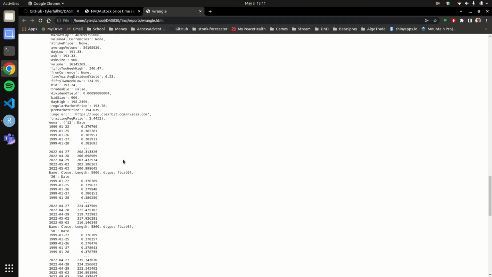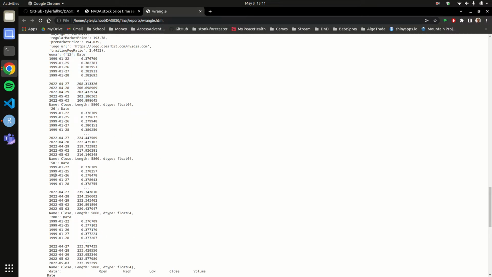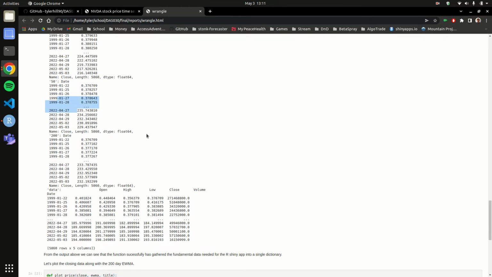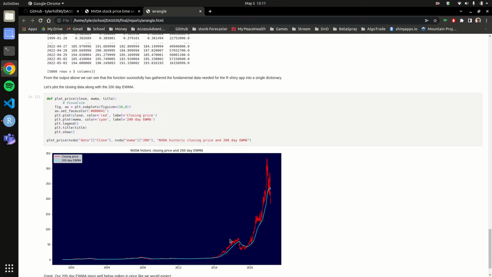This is all that useful information I might use in my application later. Here's my 12, 26, 50, and 200 day moving averages. And then this is the open, high, low, close, as well as volume data for NVIDIA. You can see here just a plot of that data. So red is the closing data, and then blue is the 200 day weighted moving average.